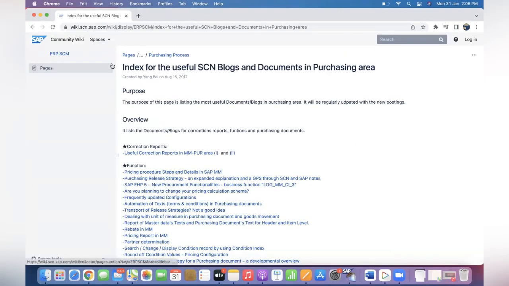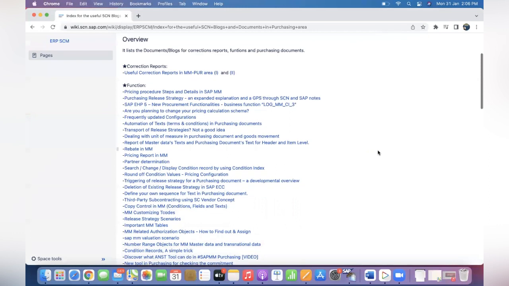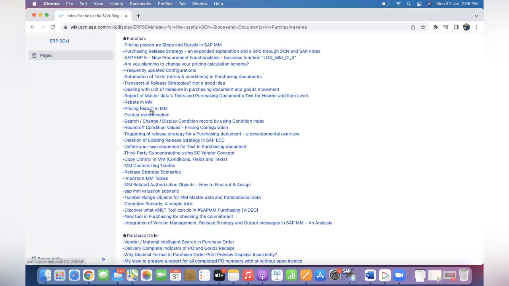This is the Wiki SCN SAP link about purchasing. There is an author who collected all the information related to a few important topics, so you can check it. What is pricing report, partner determination. You can go to that.